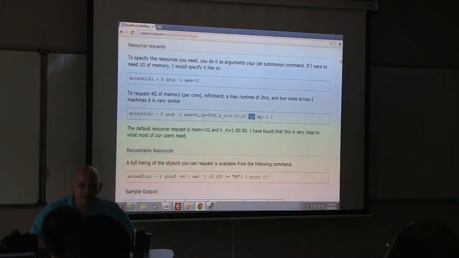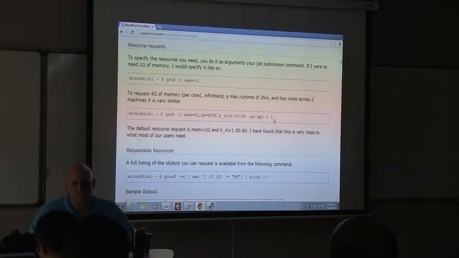This is the PE, the parallel environment. If you're not running MPI, it's single. In this case, they wanted mpi-1 with 2 nodes. The 1 means you're allocating one at a time, and the 2 means a total of 2 of those.